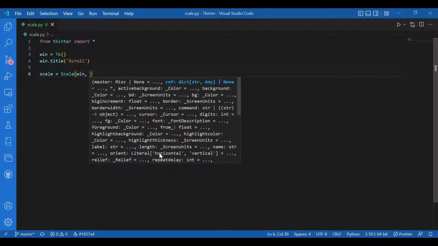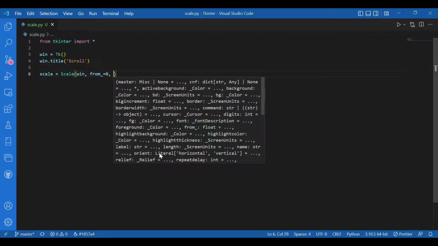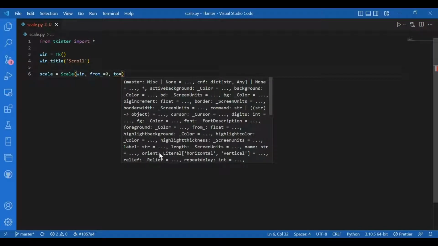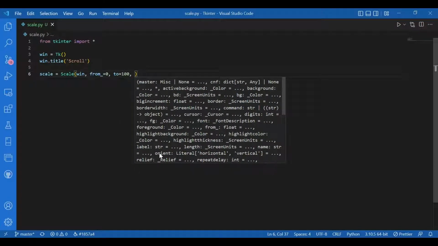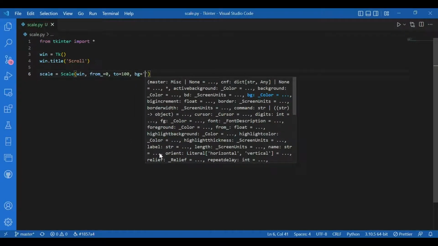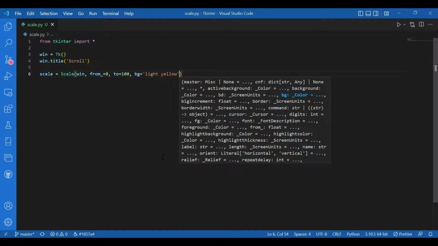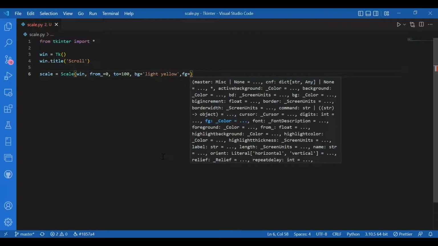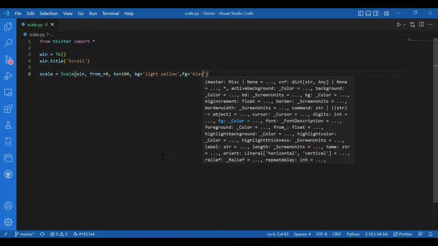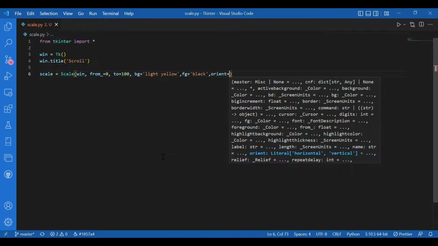And you have this from and to to specify the range of the slider. So I'll write from equals 0 to 100. Okay. I'll give in a background, I'll give it to be light yellow. Then a foreground, let it be black. You can give an orientation for vertical and horizontal. So I'll give an orient equals horizontal.